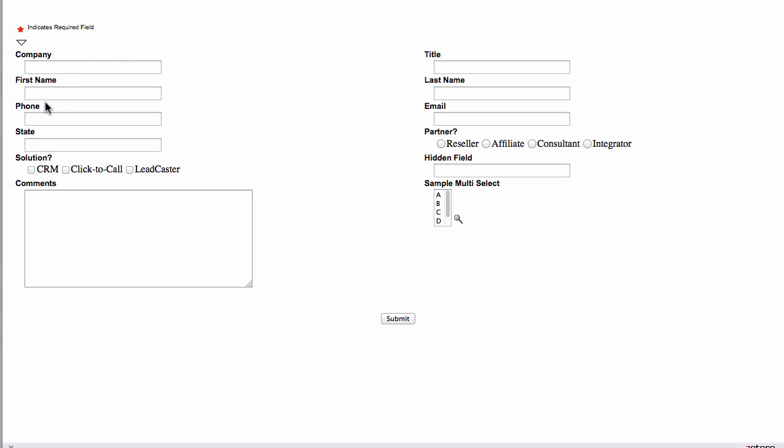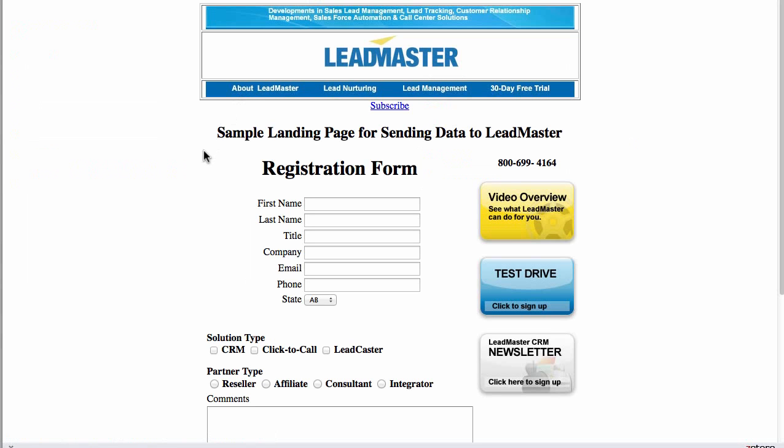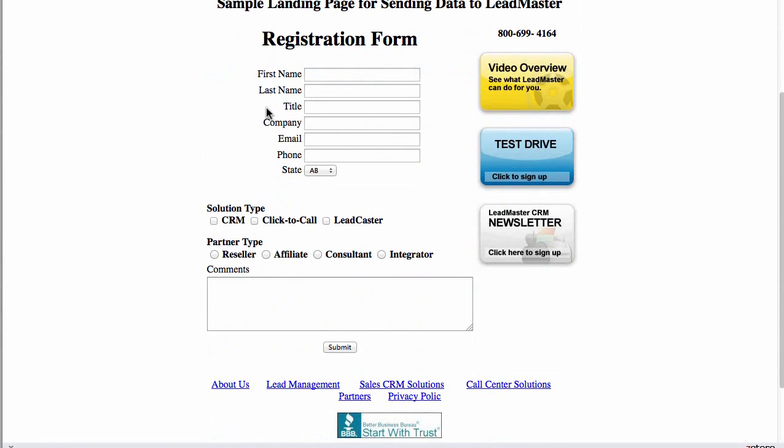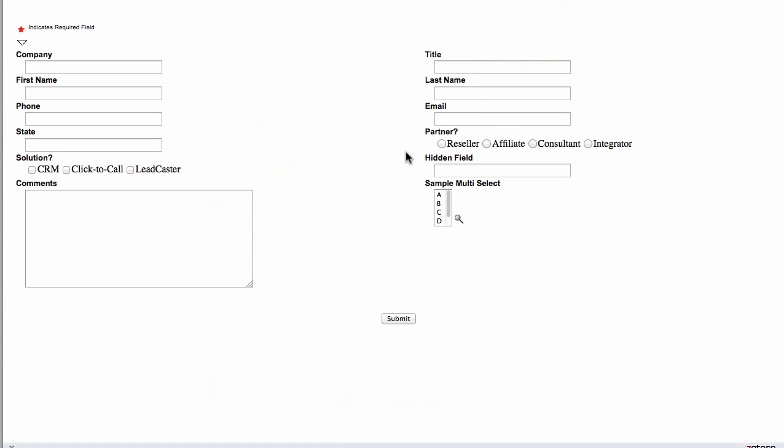See, here we have company, first name, phone, state, solution type, comments, title, last name, email, partner, hidden field, and sample multi-select. If we go to the sample landing page, we can see that we have many of the same fields: first name, last name, title, company, email, phone, state, solution type, partner type, and comments, but we don't have the hidden field or the multi-select. Let's go back to LeadMaster. So as you can see, the hidden field and the sample multi-select were missing from the previous screen. I'll explain the importance of the hidden field in a moment.